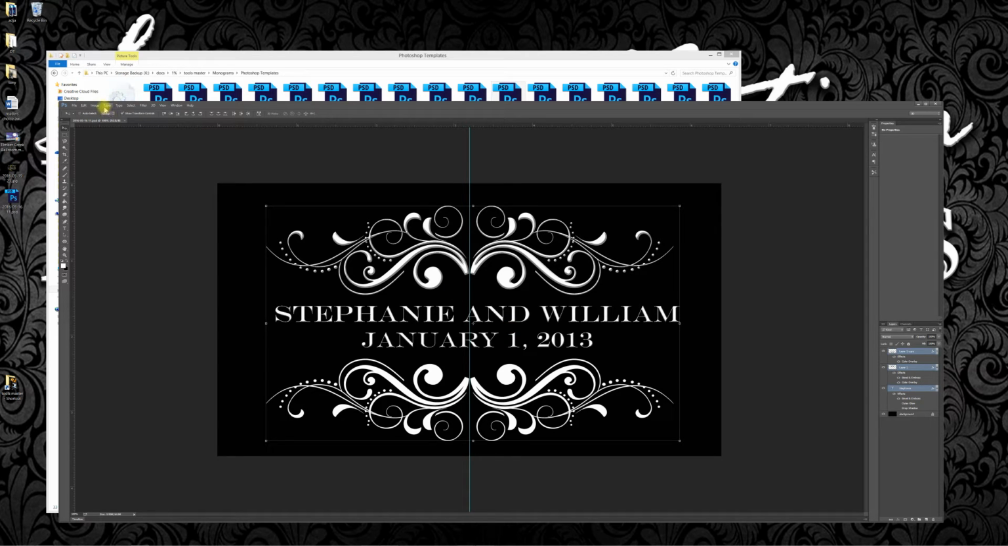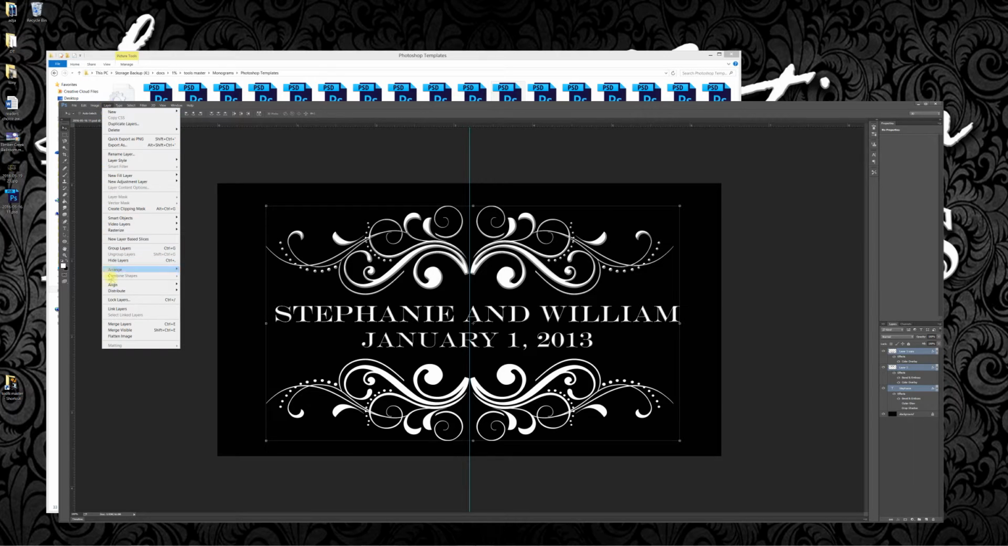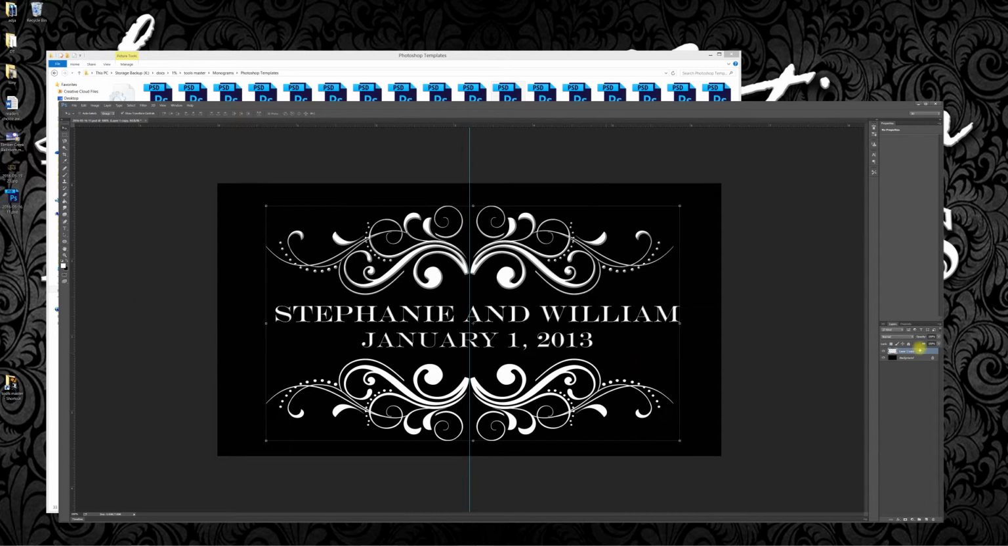Next thing, go up here to top of the screen to layer, and we're going to scroll down to merge layers. Now by doing this, what we did is we just took all 3 of those layers, made them into one. Now we don't have to worry about, there's no effects attached to them. You also cannot edit those effects as well, but it's going to lock in those values.